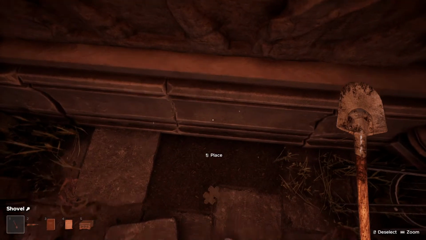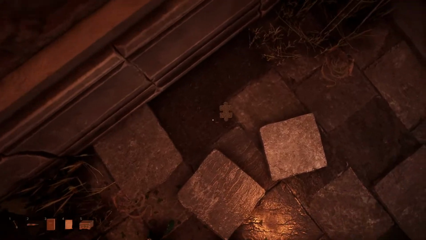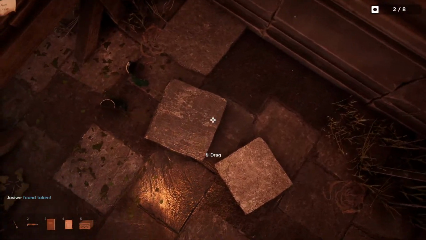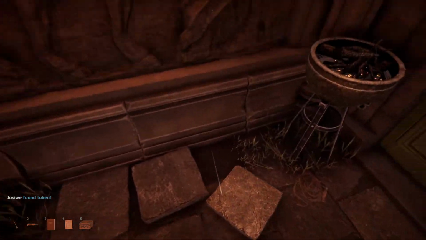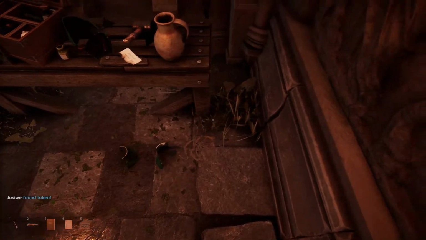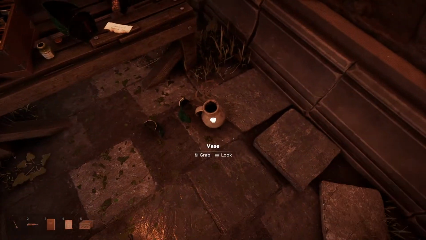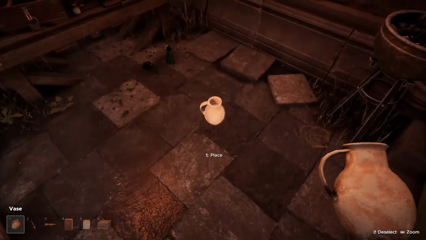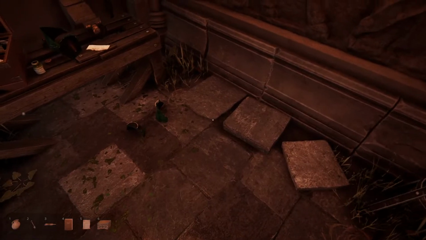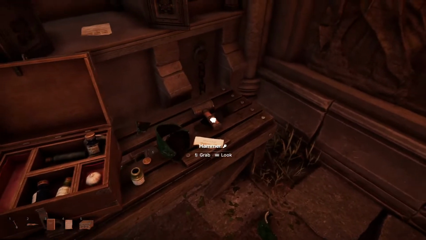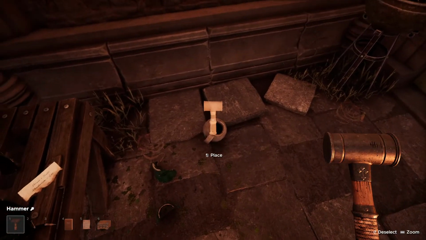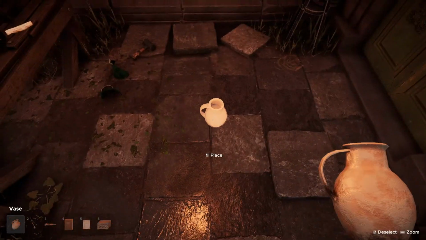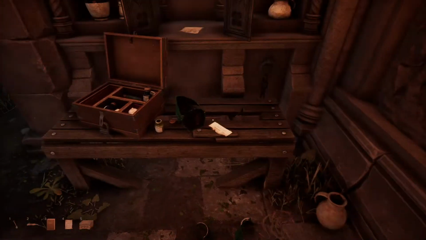No. Wait, hold on, there's a puzzle piece here. 2 of 8. Okay, so those are collectibles, I guess. I'm not sure if they're related to solving anything here. But I may have missed some stuff. Let me smash some crates here. Or smash some vases. How do I drop you? Can I smash you with a hammer? No. Somehow I had smashed the other vase, but I don't know how.